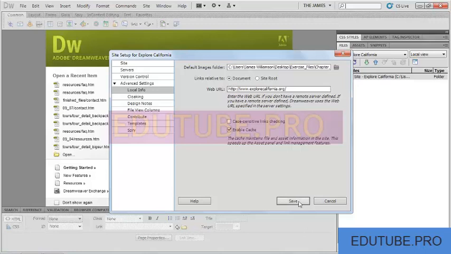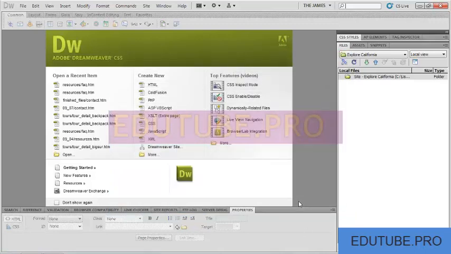I'm going to go ahead and choose Save for that so that we make sure that our links are going to be resolved as document relative links. And there we go. So choosing to have Dreamweaver resolve links as document or site root relative, it's pretty simple. You just have to remember it is in the site definition dialog box, not the preferences.